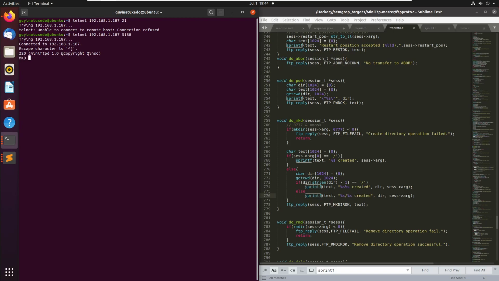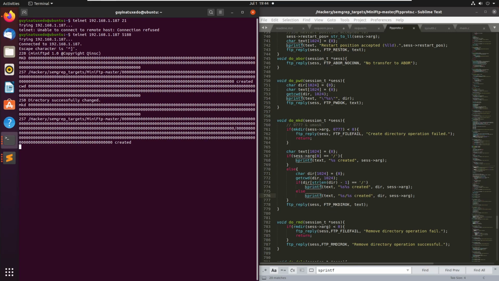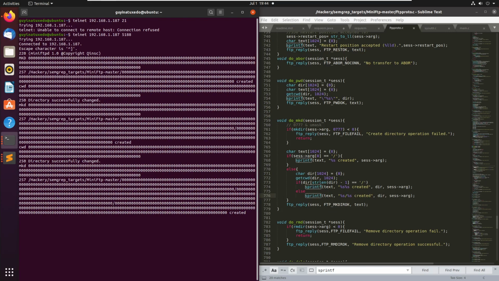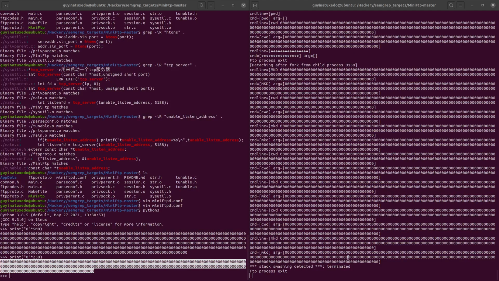So let's make the directory. So we traversed one level, 2 levels, 3 levels. This might be it. 4 levels. Okay, so at the 4th level in, we cause a stack overflow.